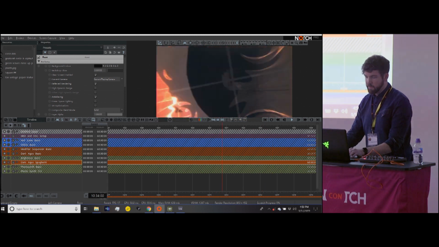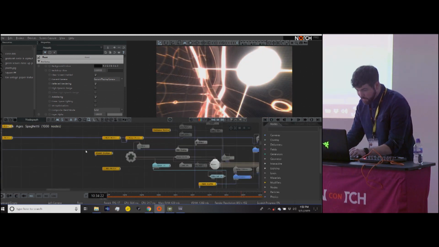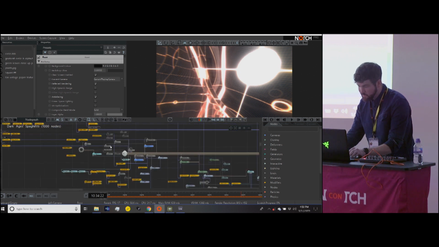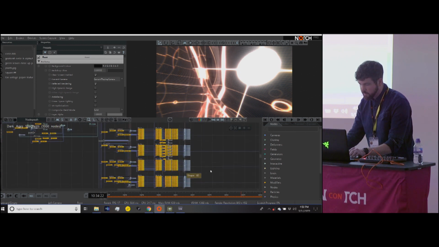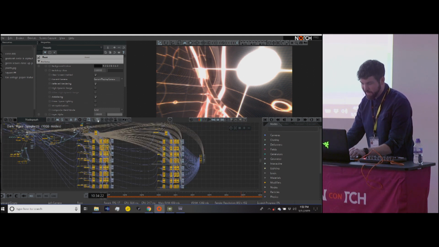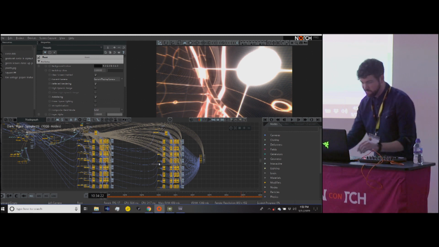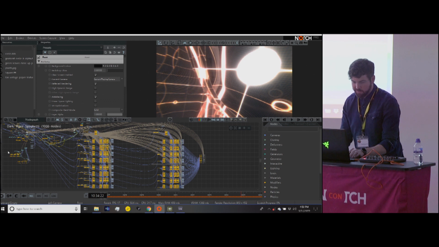All right, oh yeah, I mentioned spaghetti. I just wanted to show you why it's called spaghetti with that one. Let's zoom out. It's a pretty basic concept. But here we go, spaghetti. So yeah, it's the modifier sequence concept, but iterated a lot. So that was fun to build.